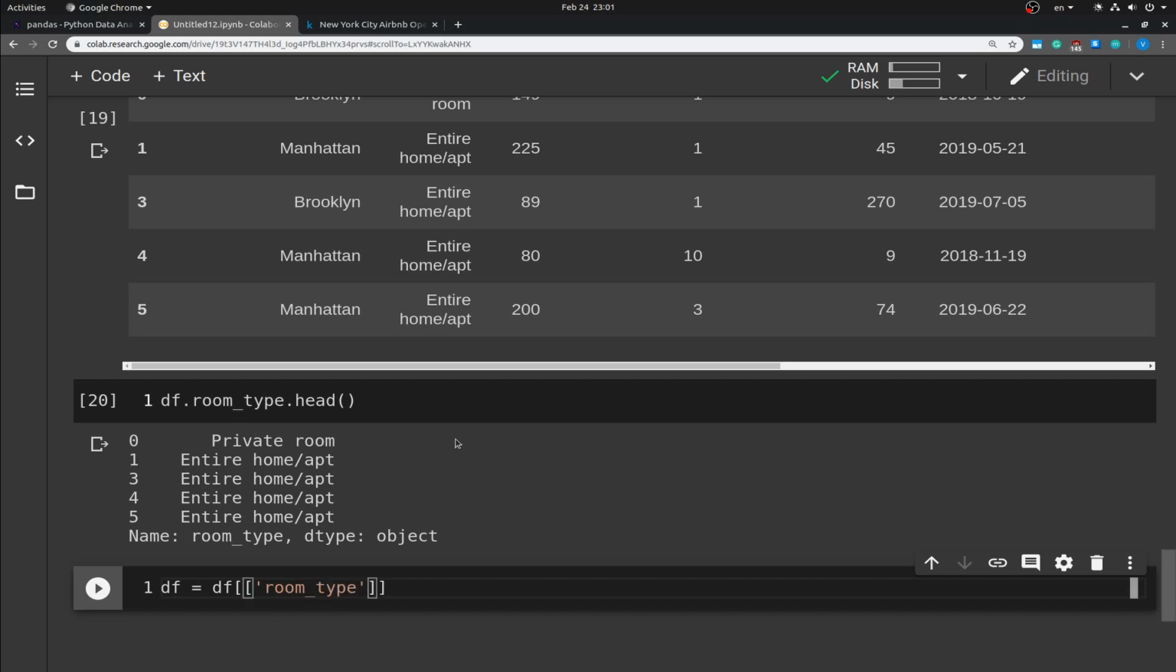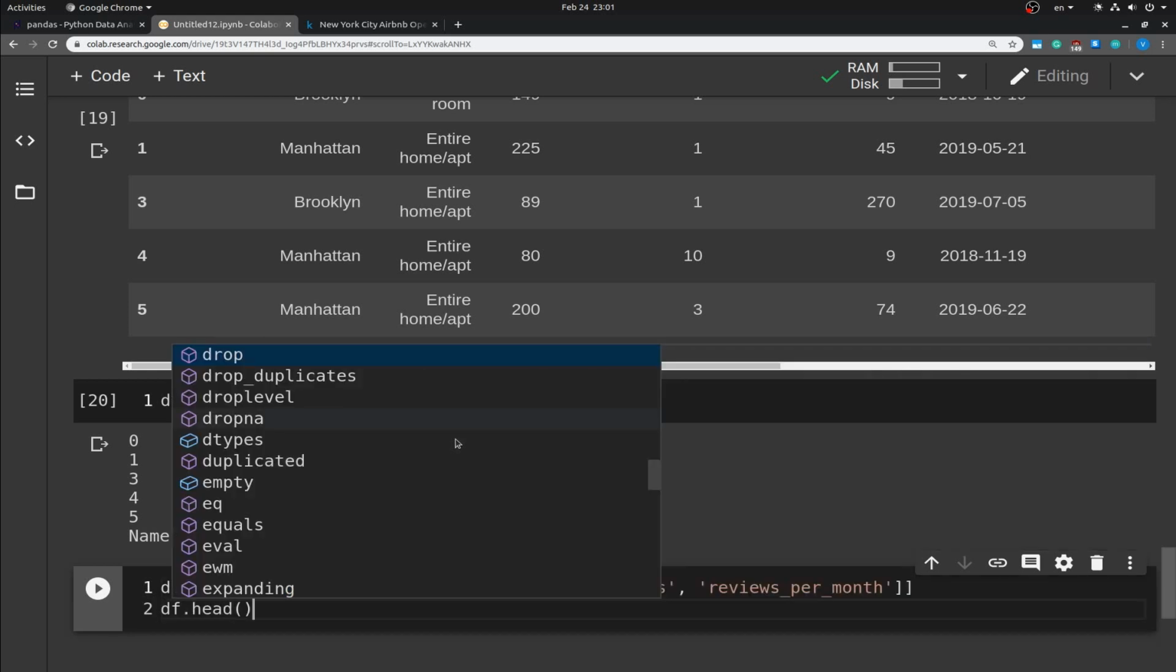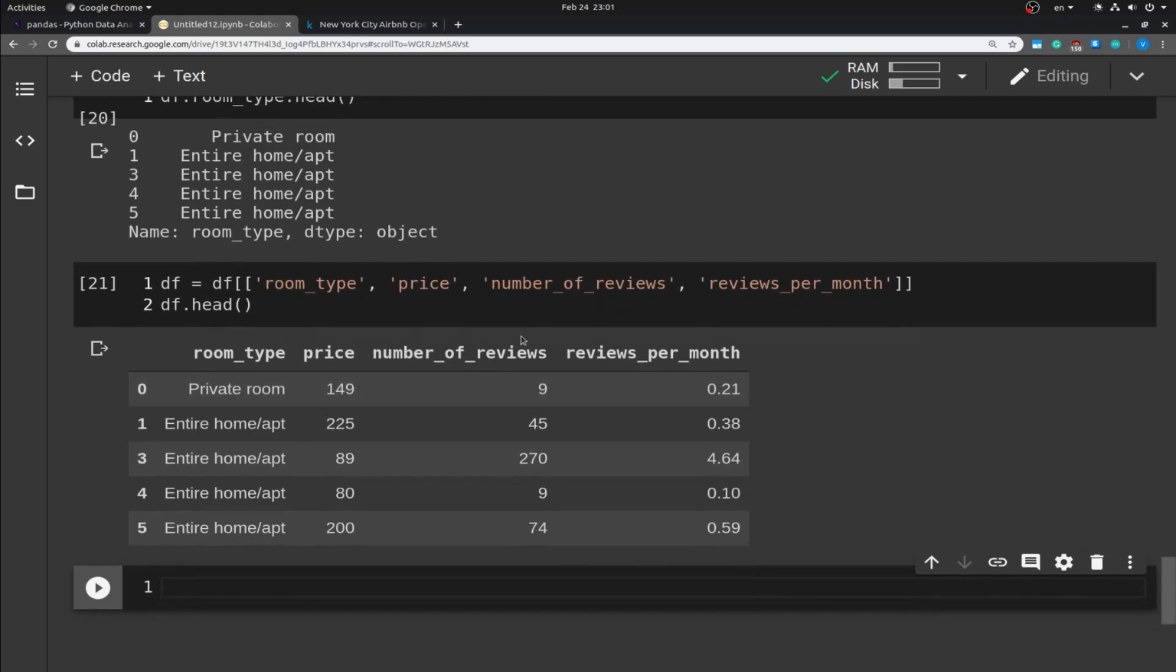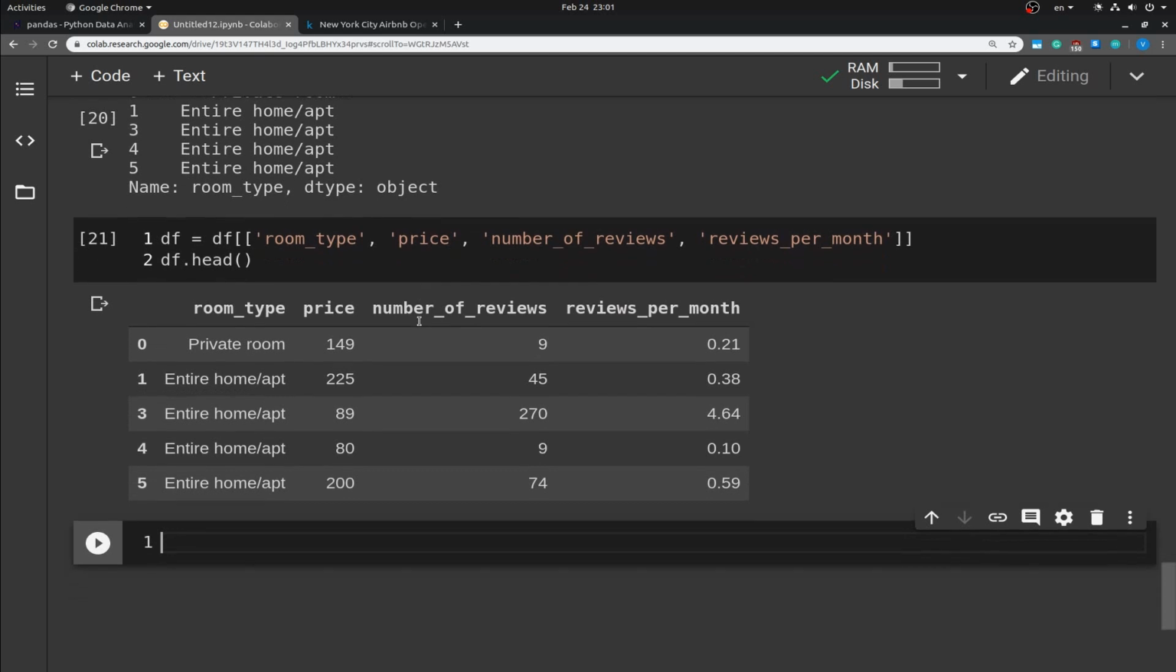And let's say that I'm going to select the room type, the price, the number of reviews, and reviews per month. And I'm going to see the result as well. Okay, so we have only those 4 columns now.